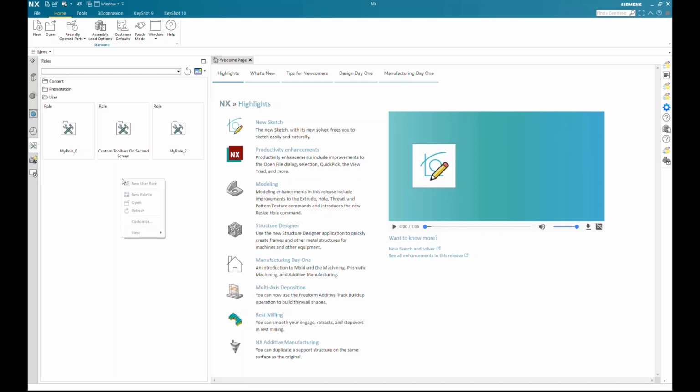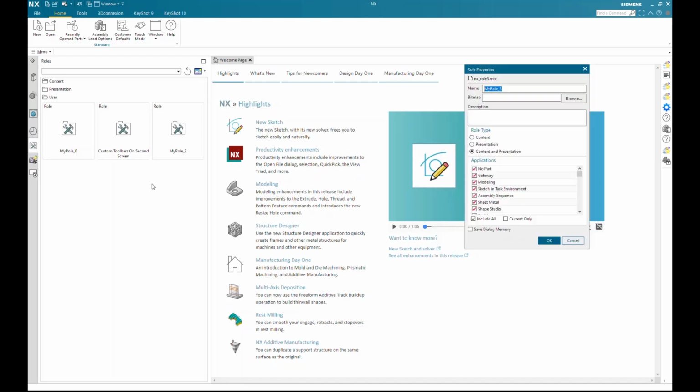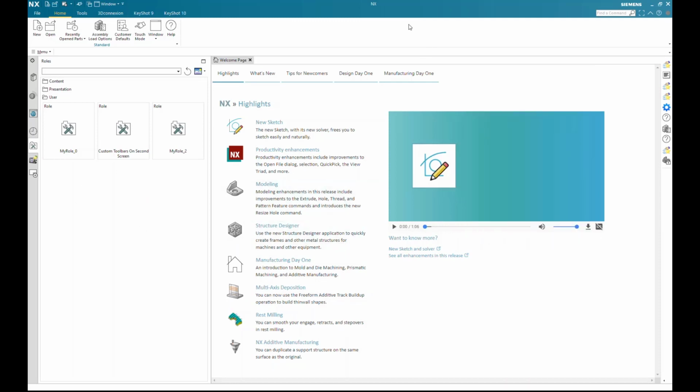So right click and just do a new user role here, give that role a name, hit OK, and that's going to go ahead and save that new role and that new imported toolbar layout that you loaded.